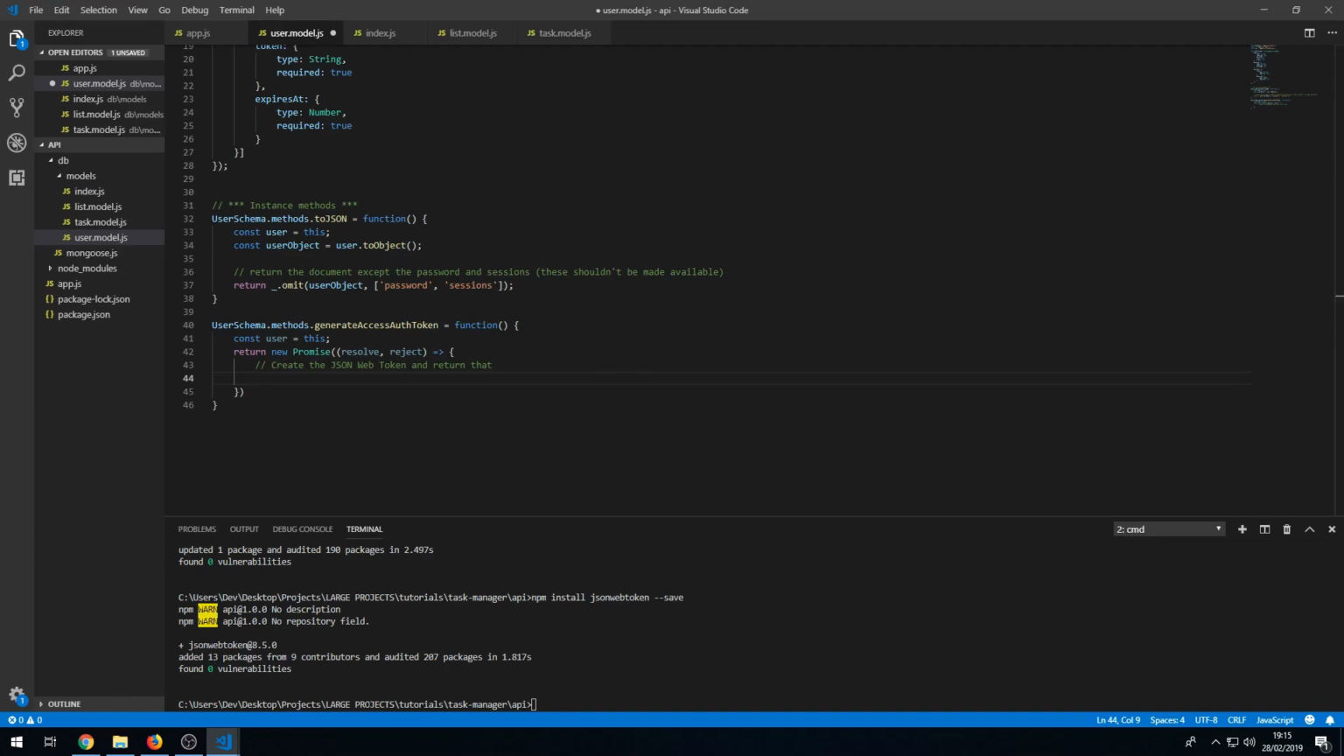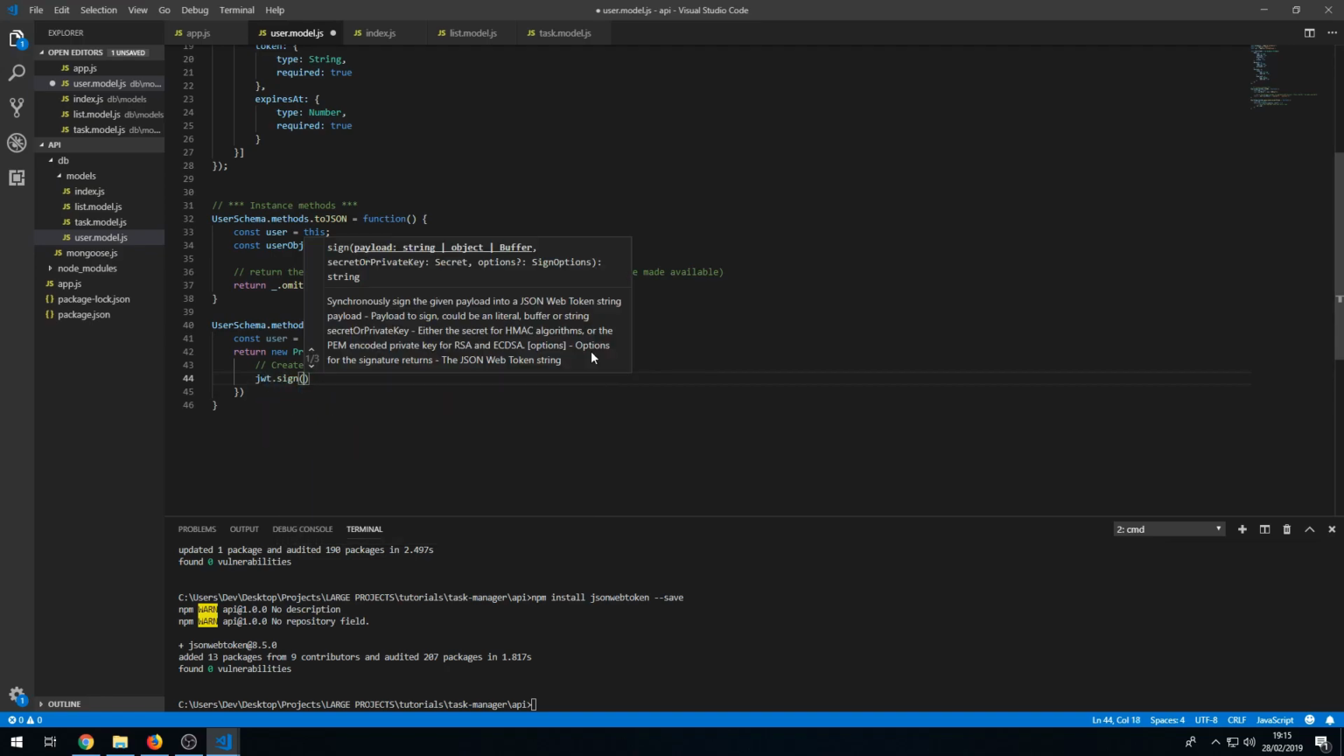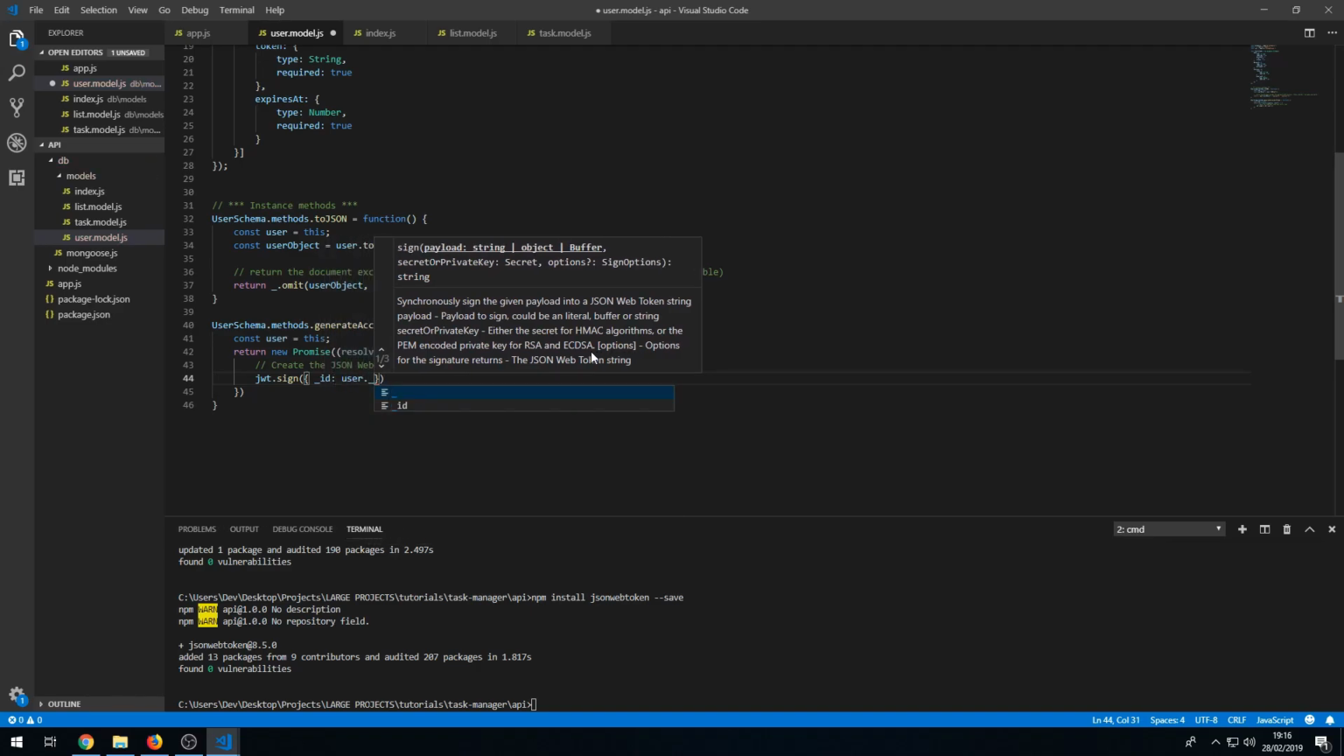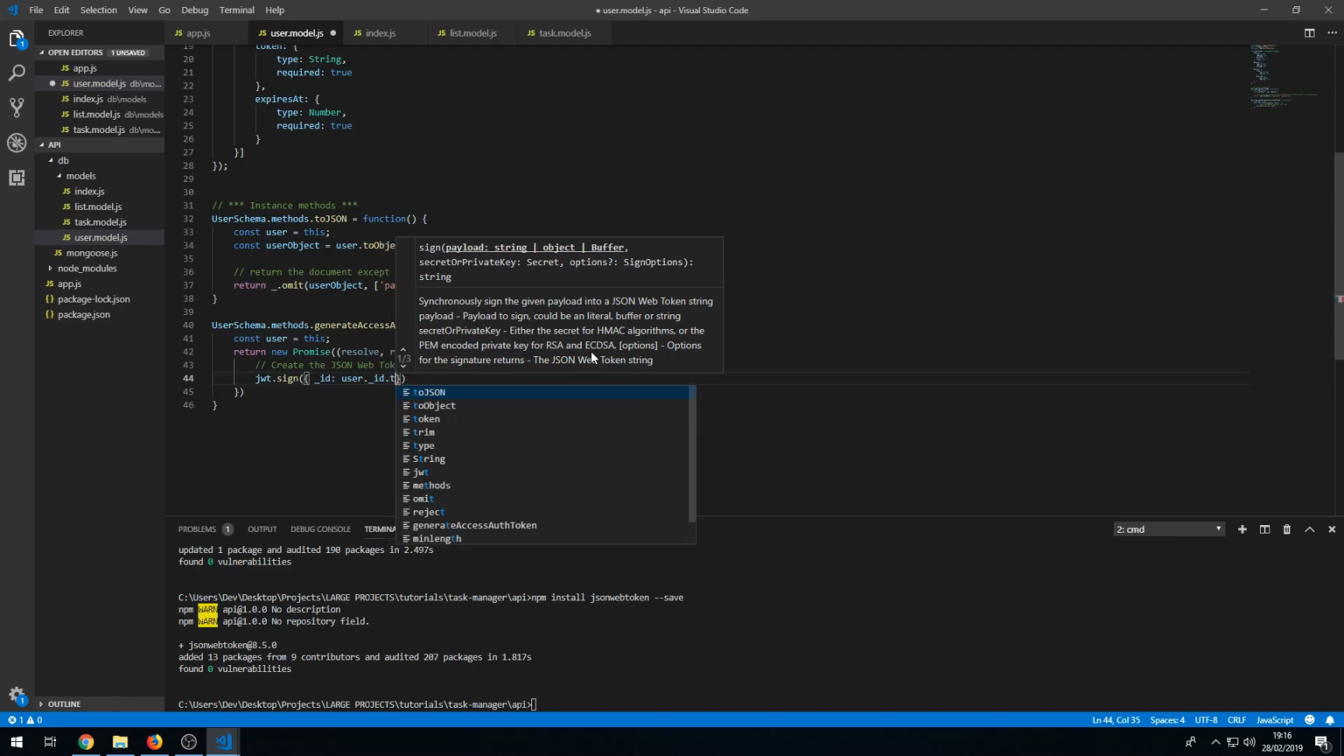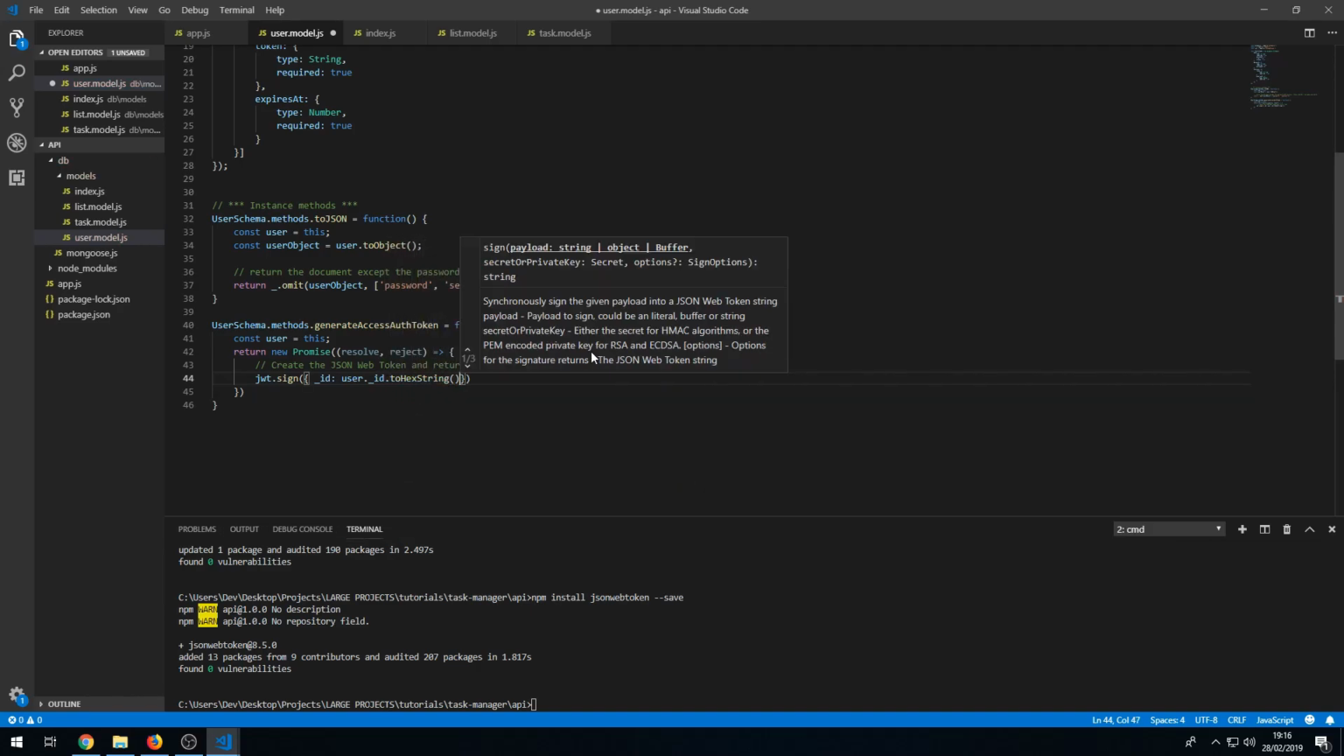So to create a JWT, we have to use the sign method. So JWT.sign, and we will now get a payload. And here we will put the ID. So we'll get the ID. And here we will do the user._id.toHexString. There we go. And we will then put in the secret or private key.